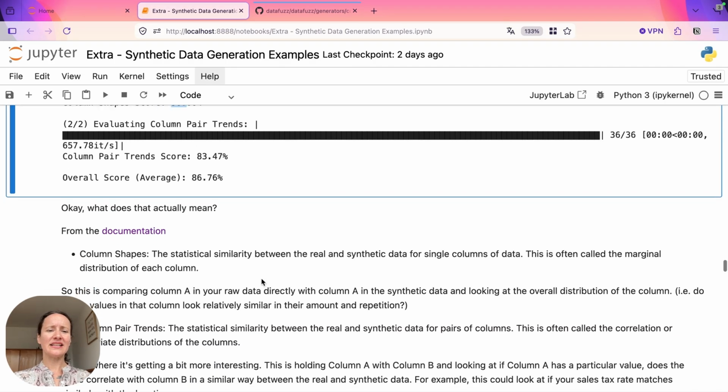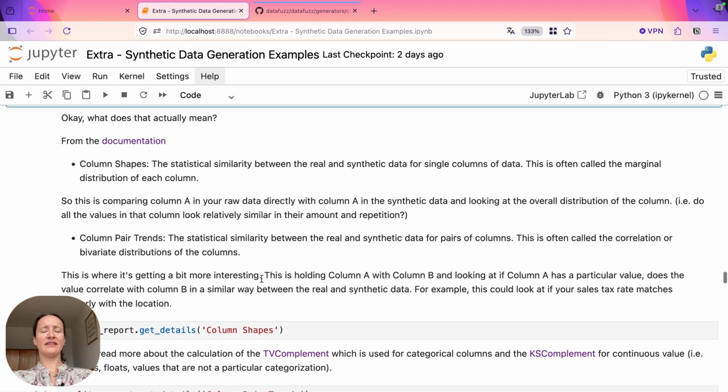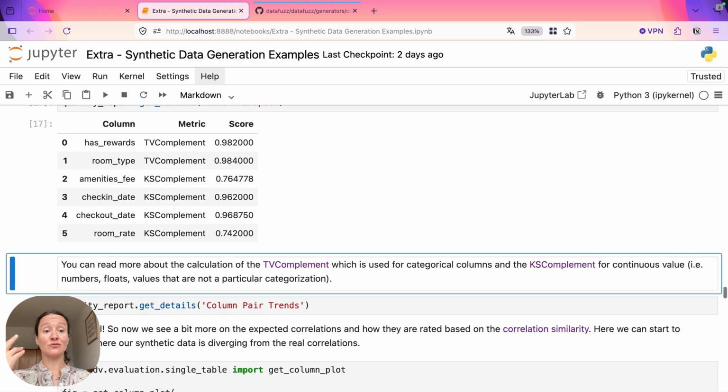And then secondly is the column pair. Now the column pair is going to compare A and B, and then it's going to show maybe there are relationships between A and B. And if there are relationships between A and B, it's going to look at whether the synthetic data relationships closely match or less closely match those relationships in the real data. And so we can dive deeper because this is where it starts to get a little interesting.